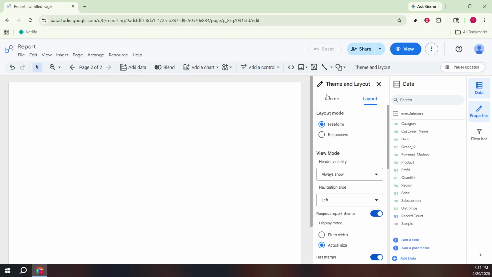Next, open the Theme and Layout panel. You'll find this in the toolbar at the top. Clicking it opens a panel on the right side of the screen. Inside that panel, switch to the Layout tab. This is where Looker Studio controls the report's structural settings, such as headers, canvas size, and navigation.